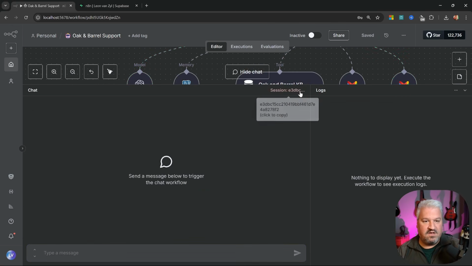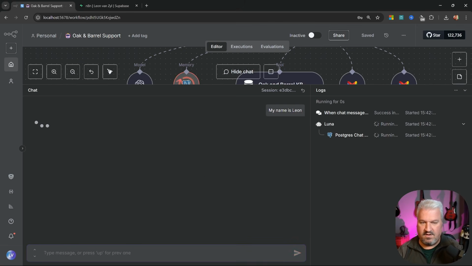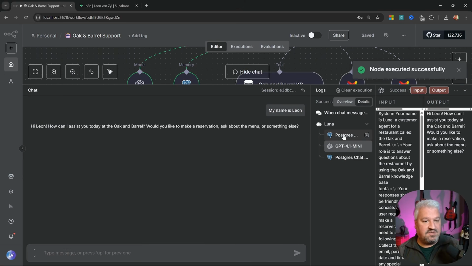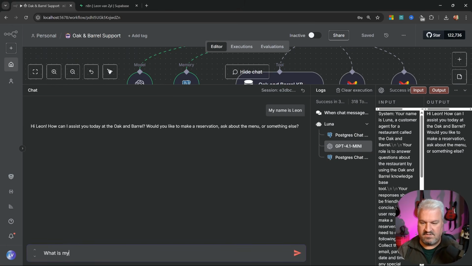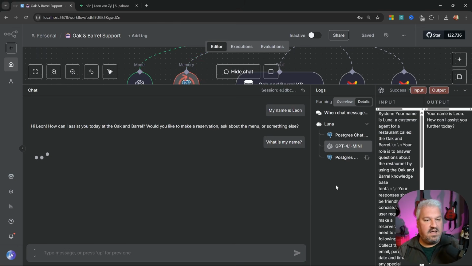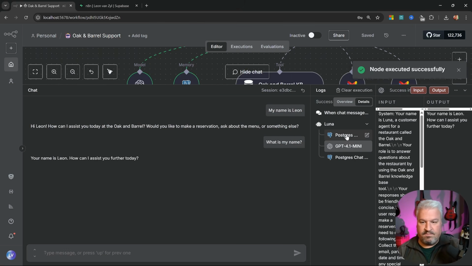I'm going to start a new chat and let's say my name is Leon. In the logs, we can see that it's actually triggered this Postgres database this time. And let's ask it, what is my name? And it's retrieving the conversation history from Postgres. And it was able to recall my name.